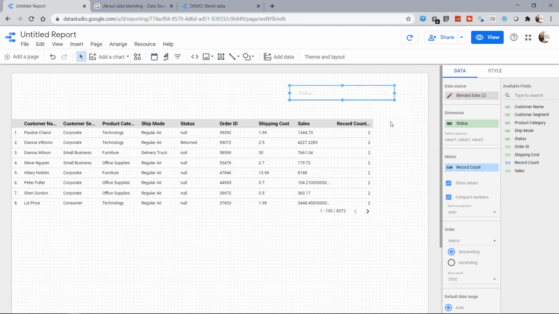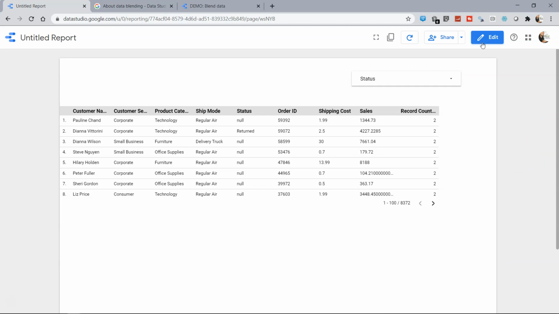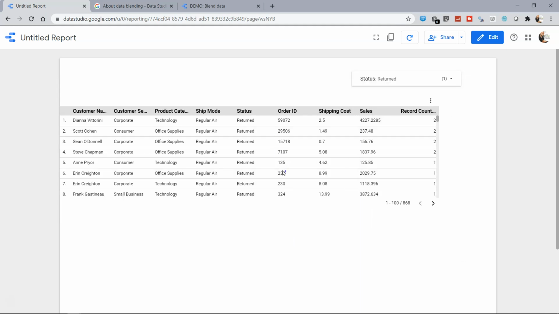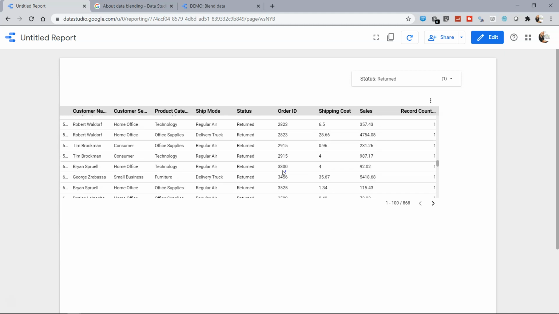So let's change that to status, and we can add the metric so that some count or, let's say, sum of sales, those sorts of information come through. But for now, count is okay. So let's go into the view mode to apply this. And now we want to apply the return. So I will just uncheck that. And what it will give us is the returned orders, all the orders which have been returned.